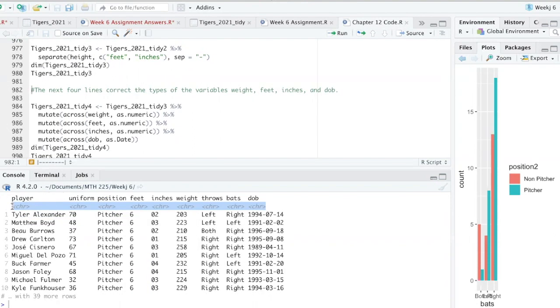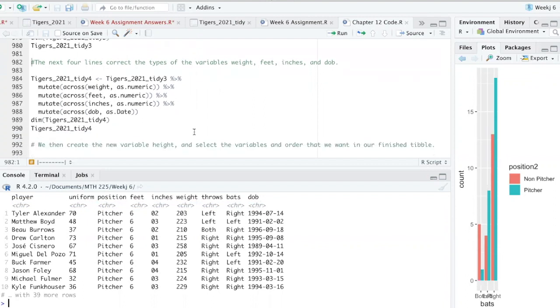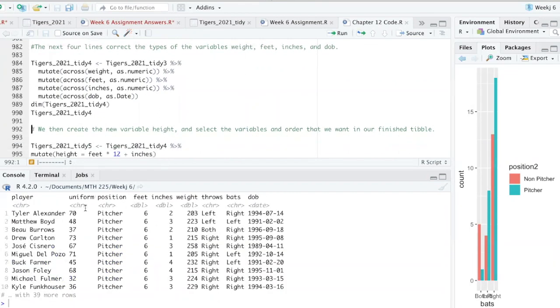Column types in this example, many of them are wrong. We want to change feet and inches and weight to doubles, and we want to change the date field over here to a date. And we can do that by using a combination of mutate across. Weight is numeric, feet is numeric, inches is numeric, and then the date of birth as a date. All right, not much is going to happen here, but when you run this, the dimensions are the same as you can see, but now in the tibble, you'll see that these 3 columns have been reclassified as real numbers, and this one over here has been reclassified as a date field.